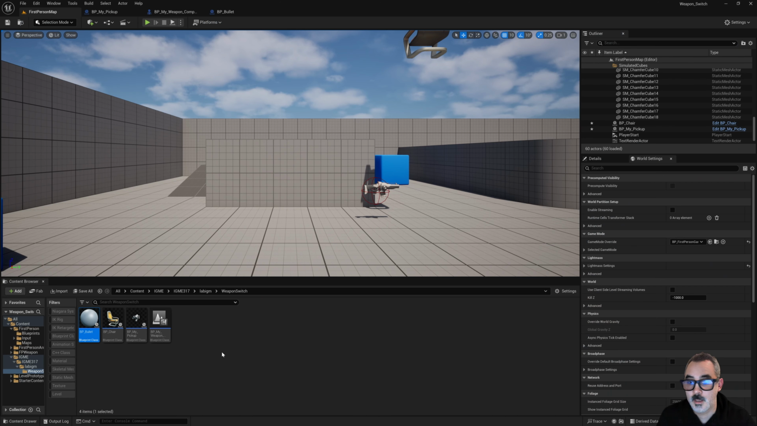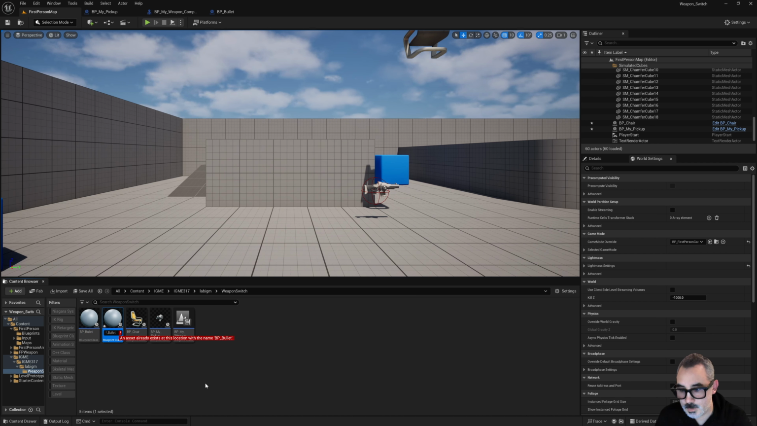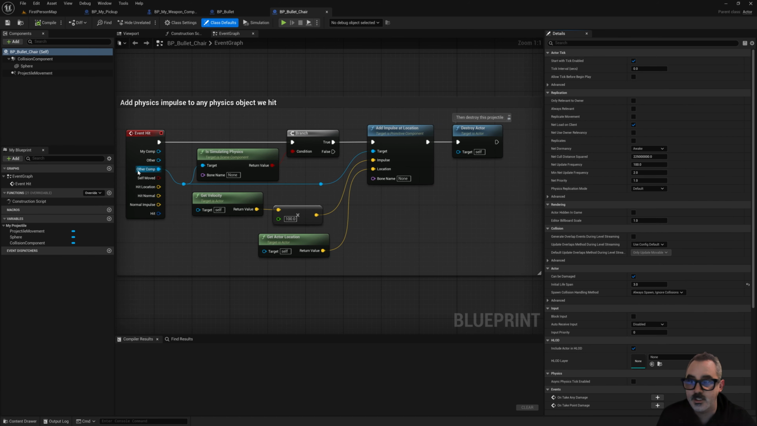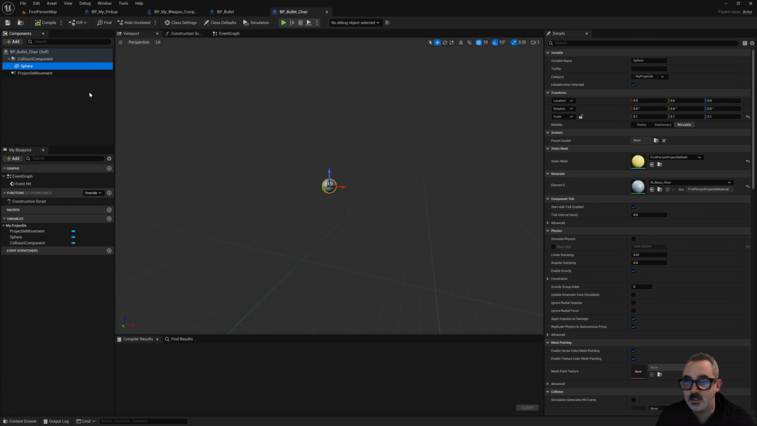Perfect. Now over here, I'm going to make a duplicate of that. Control D, and then this is going to be called BP bullet underscore chair. Now that I have that chair, I'm going to go to the viewport. I'm going to select that sphere.